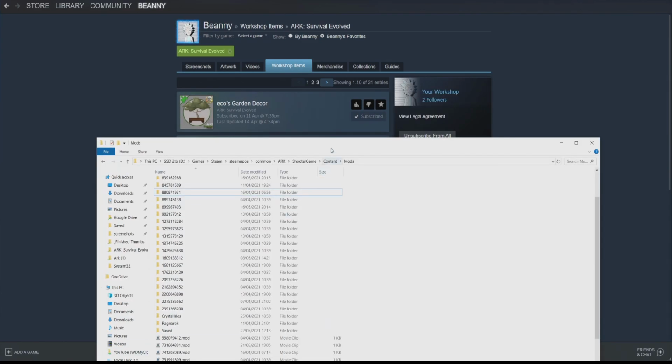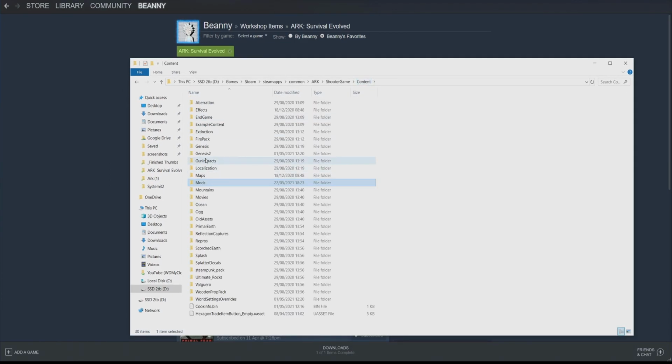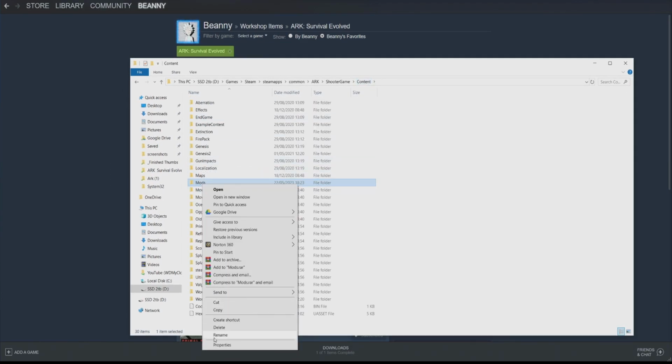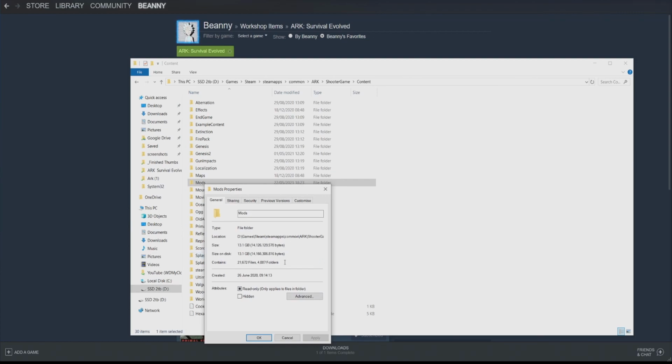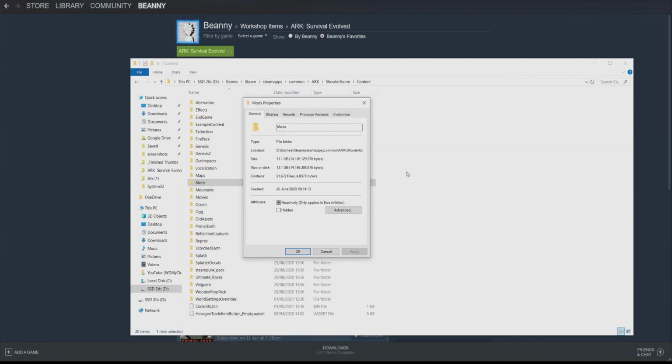So that's how you properly delete your mods from your mod folder. Now, I don't think the two that we deleted is really going to take much size off of this. 13.1 gig, yeah, it didn't take too much off, but that is how you delete mods properly. So if your mod folder is huge, it's going to take you a little while, but it's going to be worth it. You're going to save so much space.